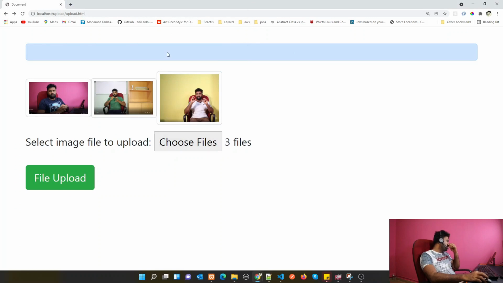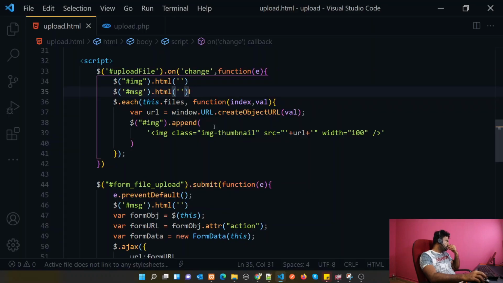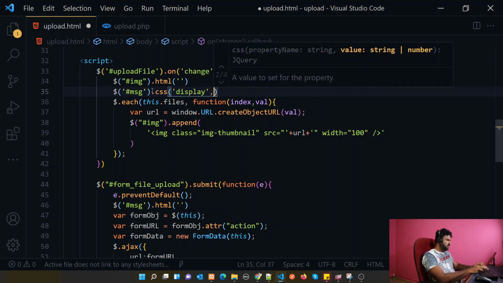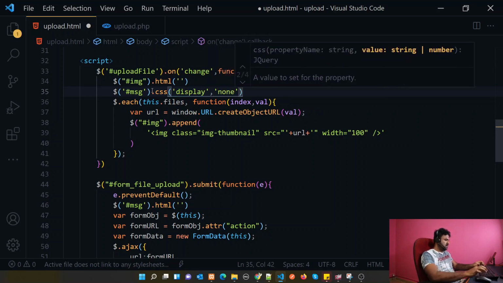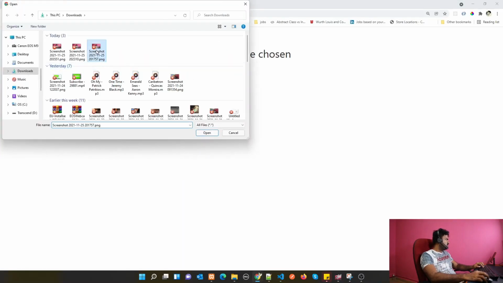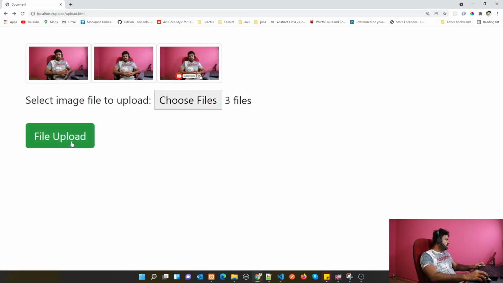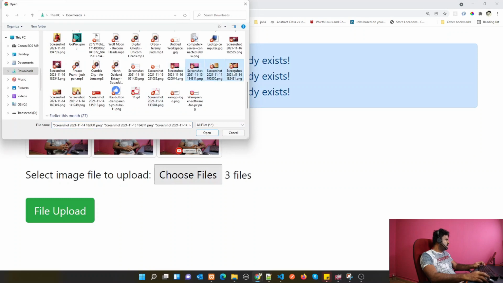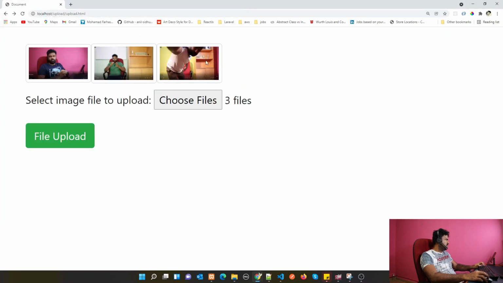Okay, now we need to hide this, because otherwise it will show. Okay, we don't need to. Let's do it like this. Dot CSS display, let's say none. Okay, let's try this. Let's select some images. Okay, now upload. Now the messages will come. Let's select different images. Okay, yeah. Now it's resetting.